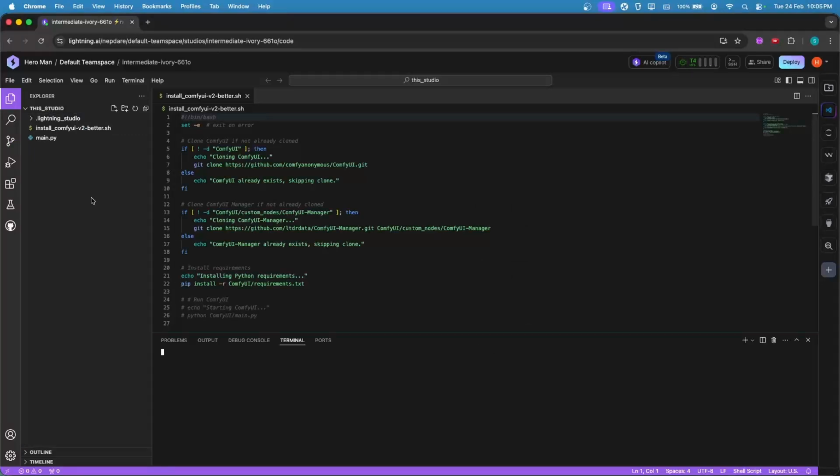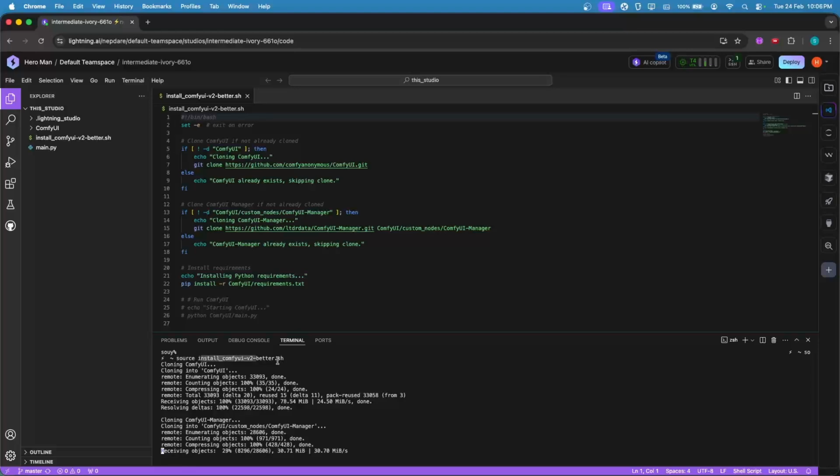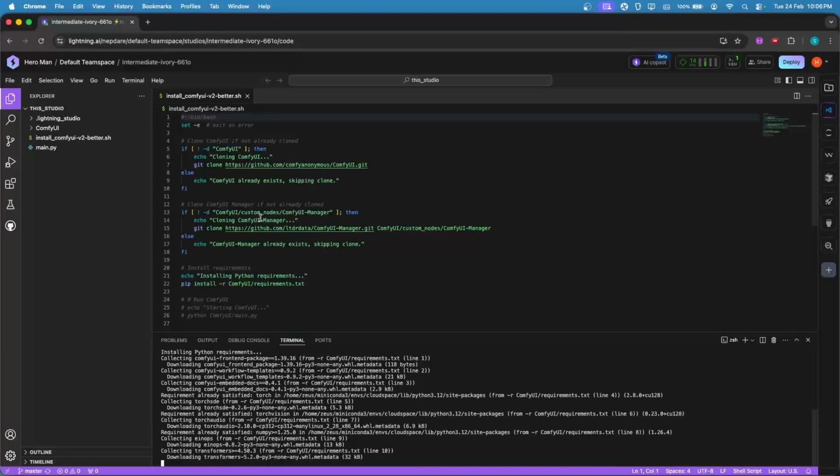Once this is uploaded over here, just type source and the name of the file and hit enter. It will automatically set up ComfyUI in the system. And if you want to know about ComfyUI, just let me know. I will make another detailed video on that.